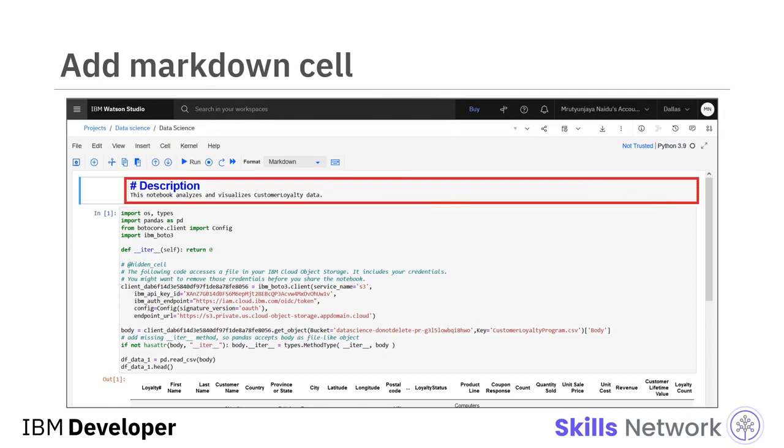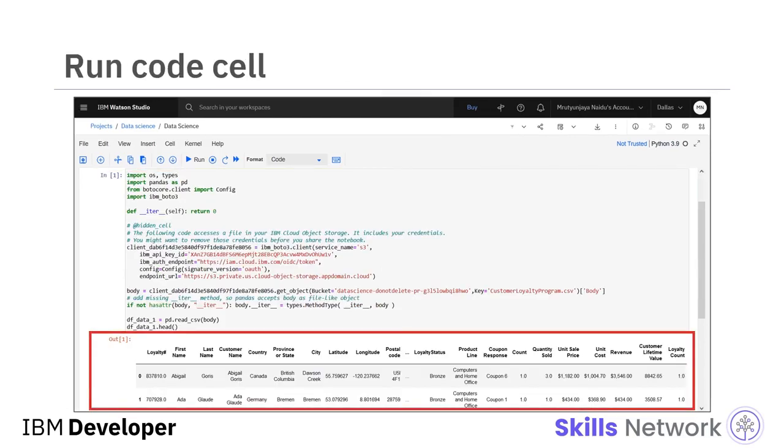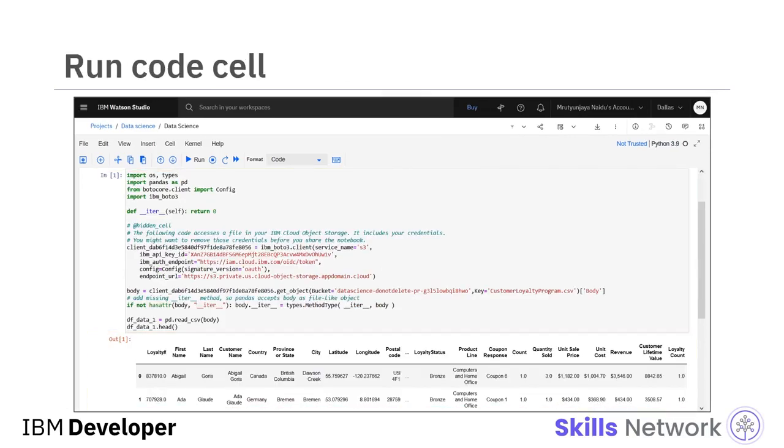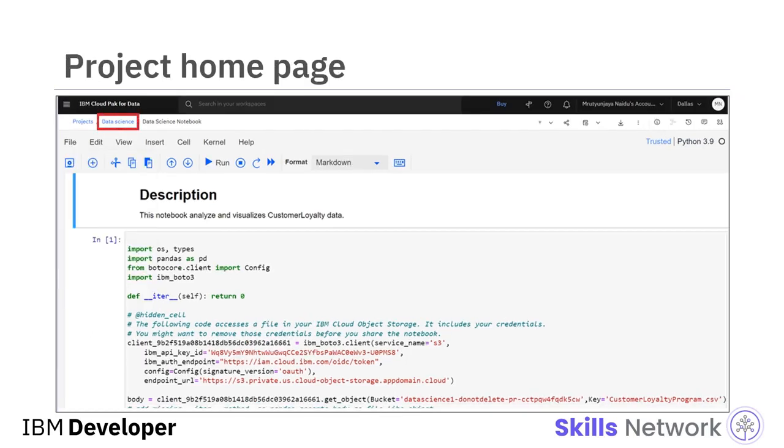You're now ready to run the notebook. The inserted code loads the dataset into a data frame. Run the code cell to display the first 5 rows of the dataset. From the File tab, select the Save Version option to save the latest changes in the notebook. Then click the project name to return to the project home page.